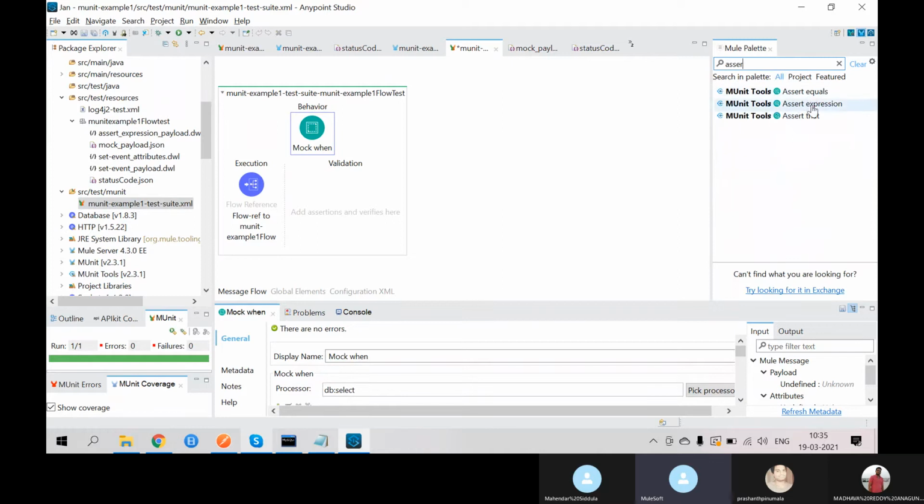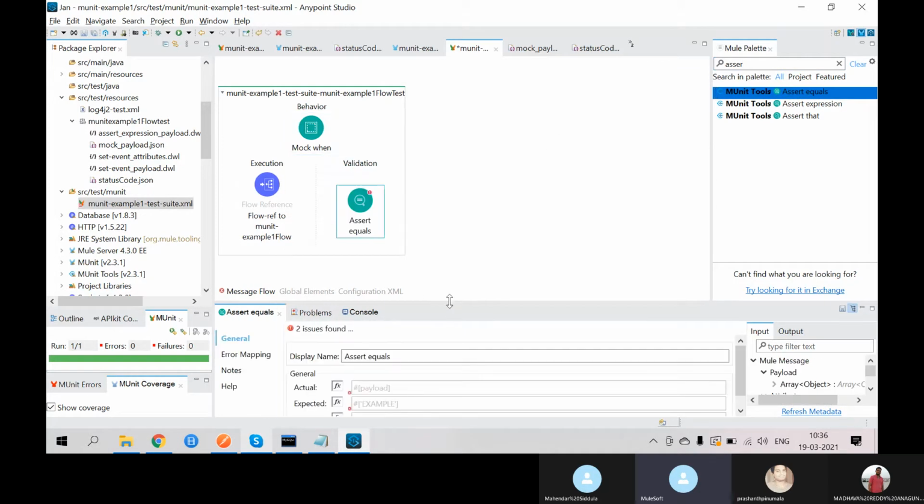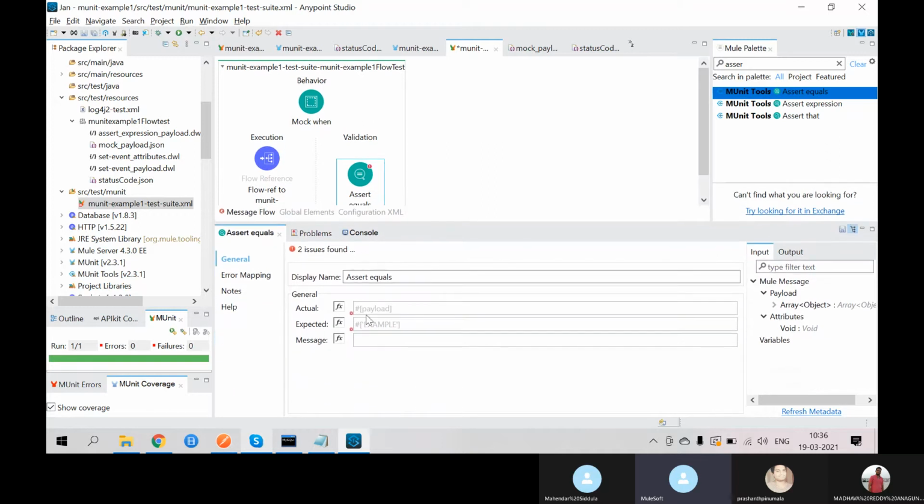In this assert, we have three components: assert that, assert equals, and assert expression. By using assert that, we can compare our payloads, and by using assert expression, we can write some expression. Based on that expression, we can compare. Assert equals, usually we are using this assert equals actually. So I'm comparing the status code. What is the status code coming from our mock component? 200, right? So I'm comparing that status code.